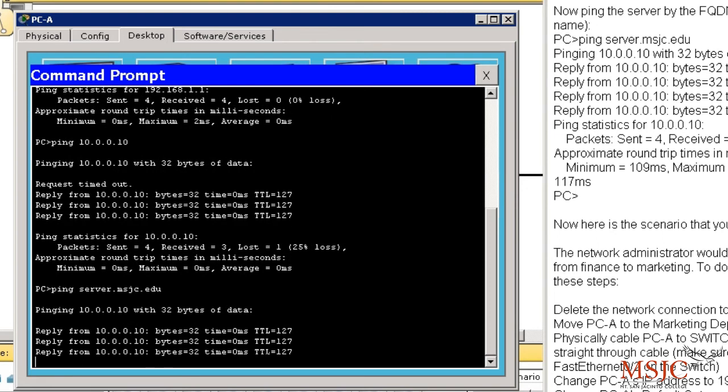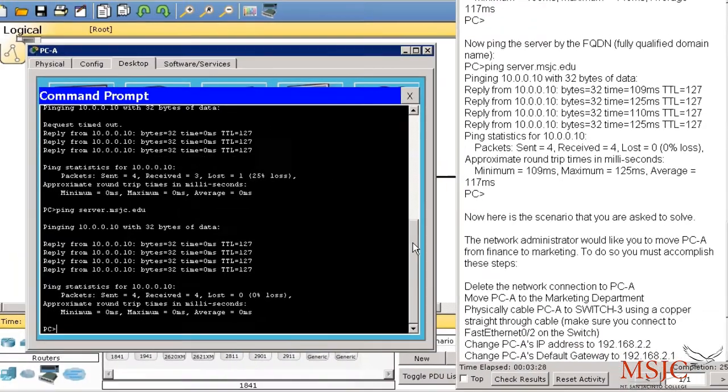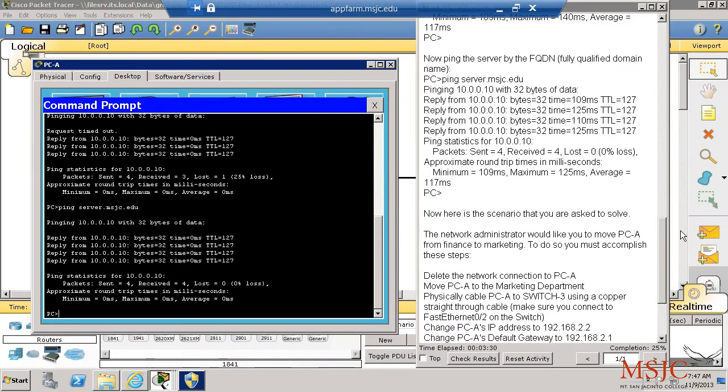And it resolves the name to the IP address correctly. So we now know that DNS is working. Okay, so that shows you that this PCA is working properly. It can ping its router, it can ping a remote server by its IP address, and it can also ping a remote server by its domain name.